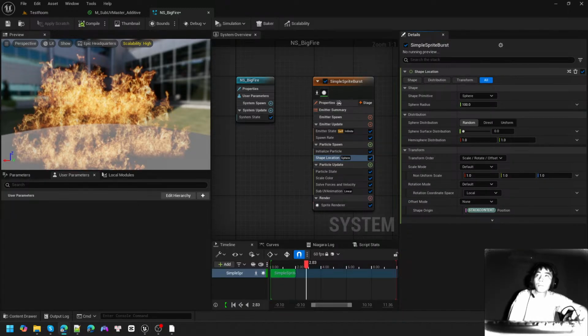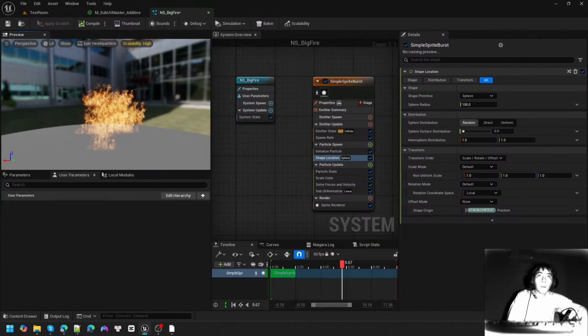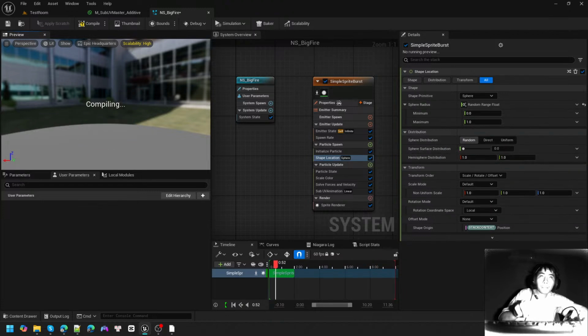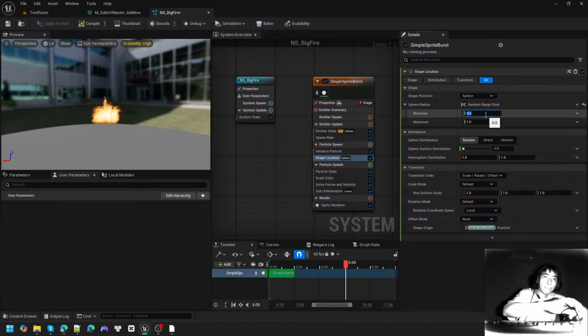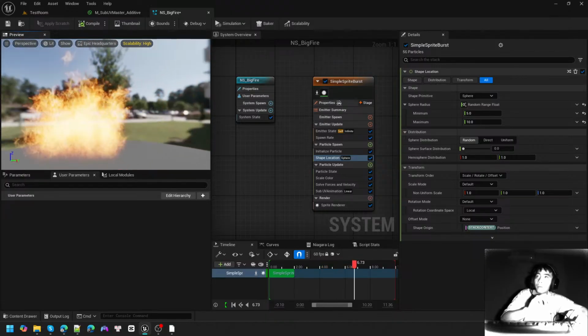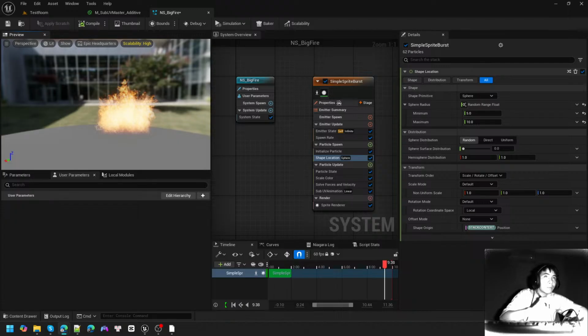And right now, I think the radius of this sphere is too large, so I'm going to set it using a random range float. And the value I'm going for is somewhere between 5 and 10. All right, we are getting somewhere. And in order for them to look more realistic, I'm going to use the module add velocity.